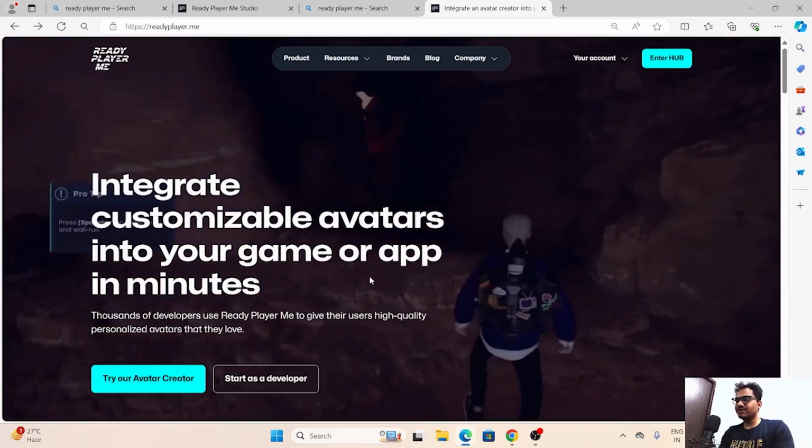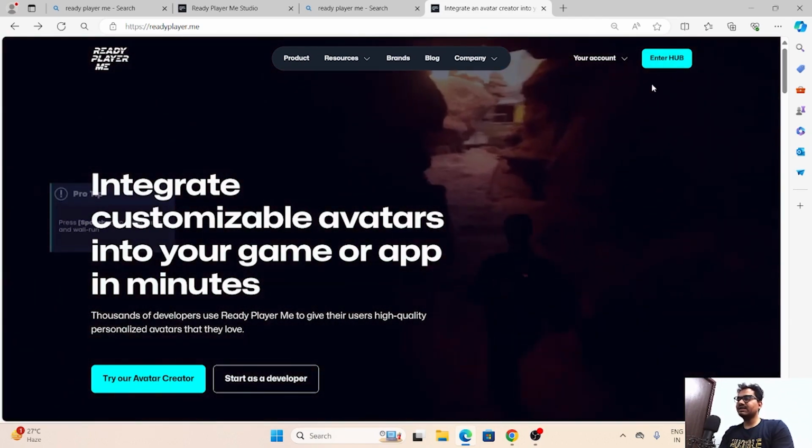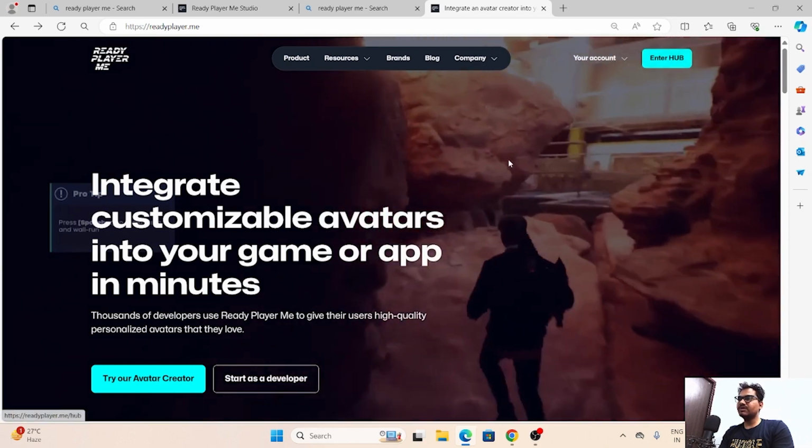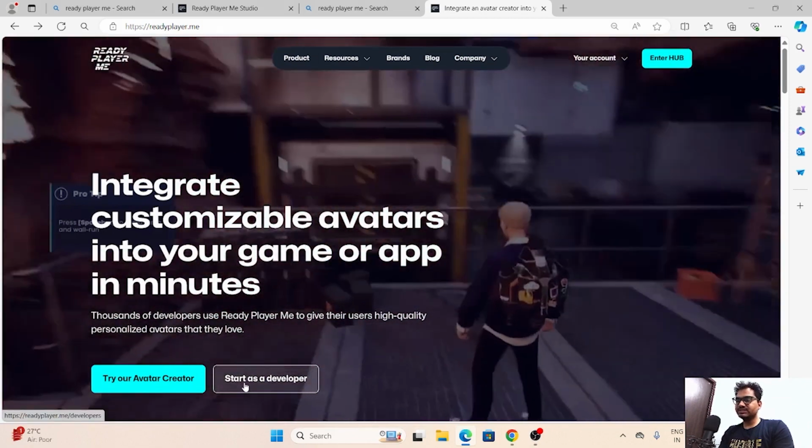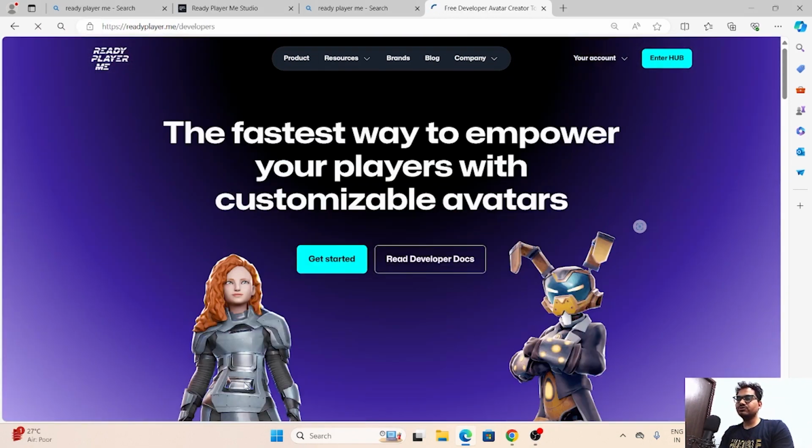I'm starting from the very beginner level. If you are a developer, basically in the last tutorial I just did the hub and then customized the character, but in this tutorial we will log in as a developer. If you start as a developer, what will happen? You will get the documentation as well as the opportunity to create your application.